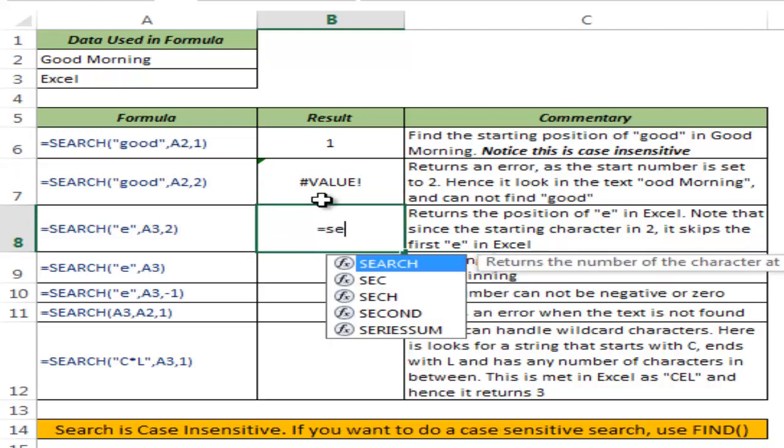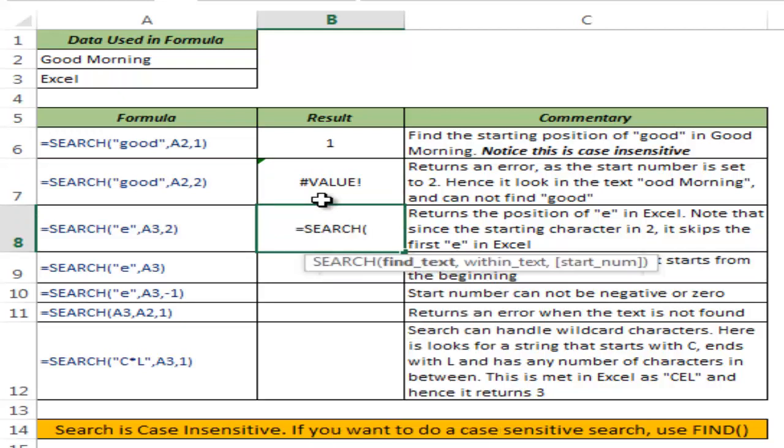Now let me show you what happens when I have to find text which is there multiple times in a given string. So here I look for E in the text Excel. Now you will see that there are two E's in Excel. First is at the starting position 1 and the other one is at the 4th position. And here I give the starting number as 2. So I tell Excel to start looking from X onwards and ignore the first E.